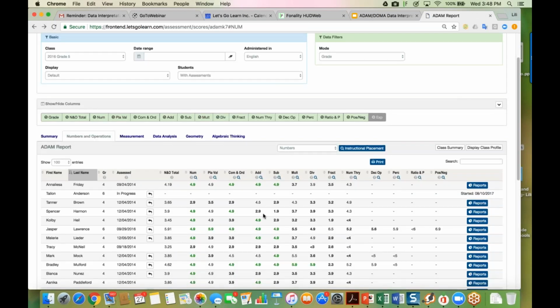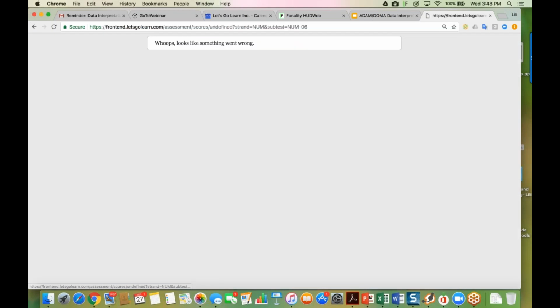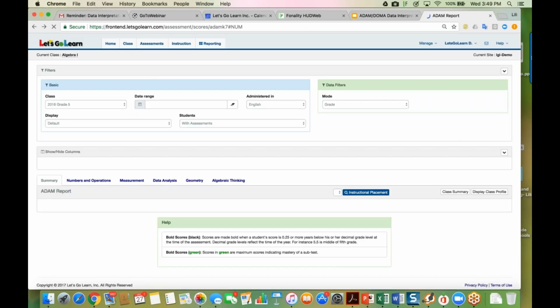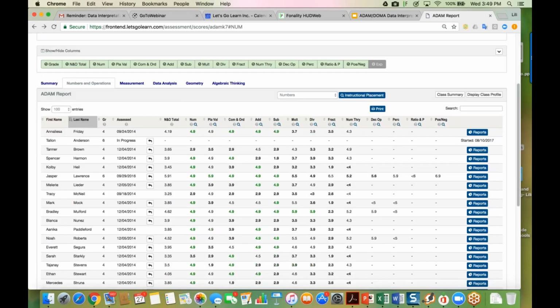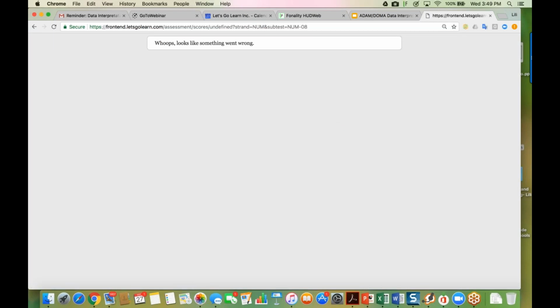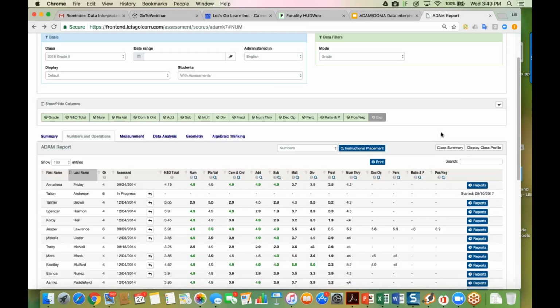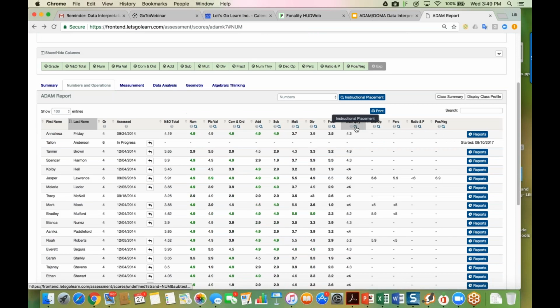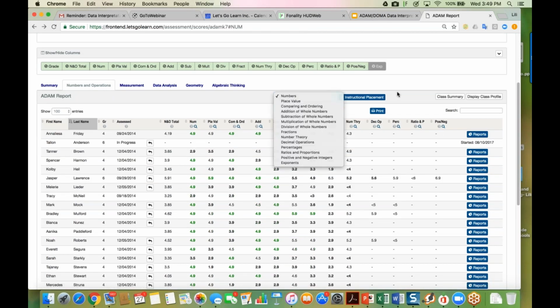I'm not sure why that happened there. Let's try it again. No, it doesn't like that one for right now. Might just be something funny in the system, but I'm going to go ahead and click. Oh, none of them are working. Okay, great. But that's where you would access that if you didn't want to use this tool here, which is a little bit different.